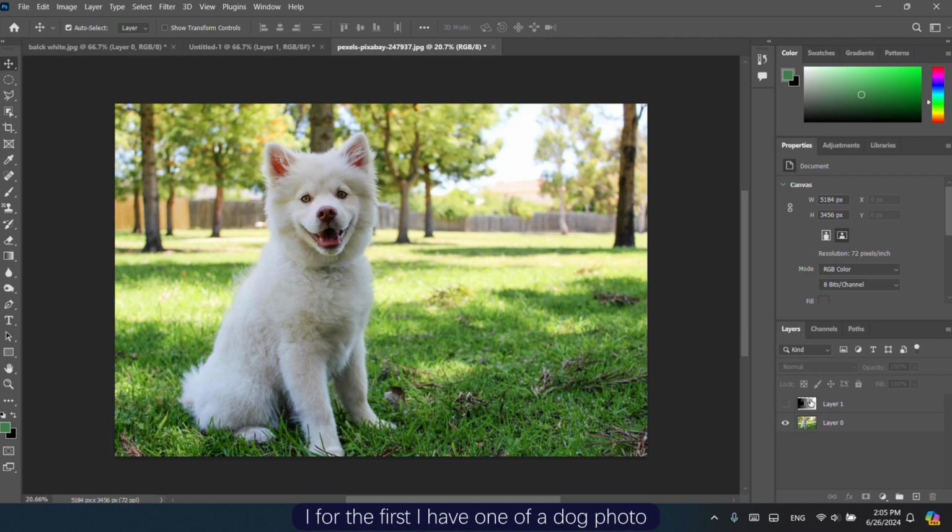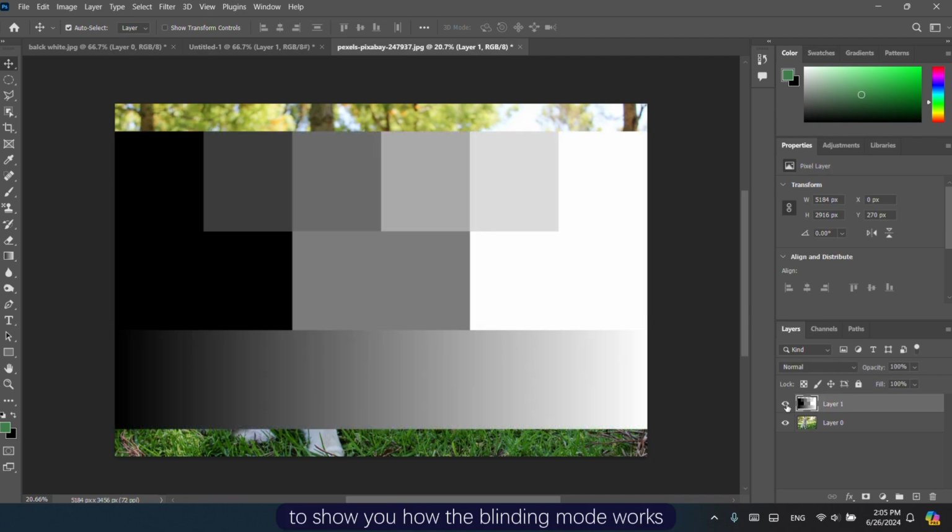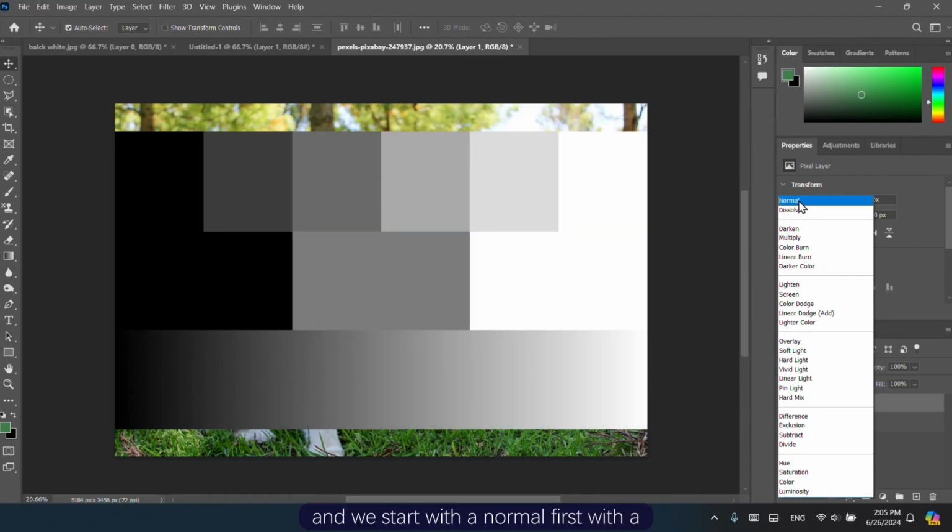For the first, I have a dog photo, and another photo with the levels from black to white. I bring these two photos to show you how the blending mode works. For the levels of black to white, I divided into three different patterns. The first is divided into 6 levels, the second into 3, and the third one is a kind of blend. With these two photos, I will show you how the blending works. We start with normal first.